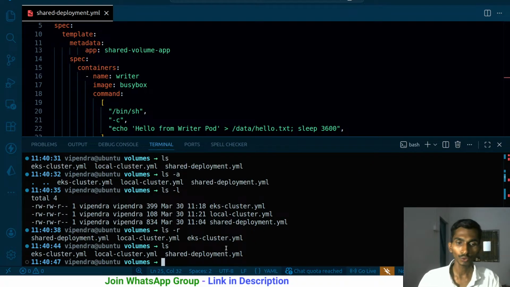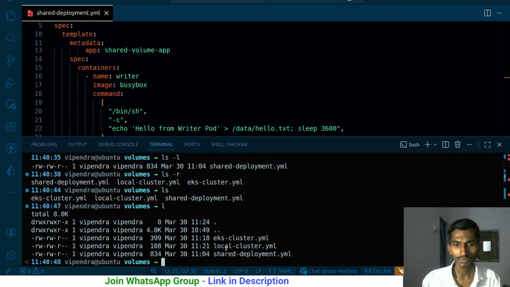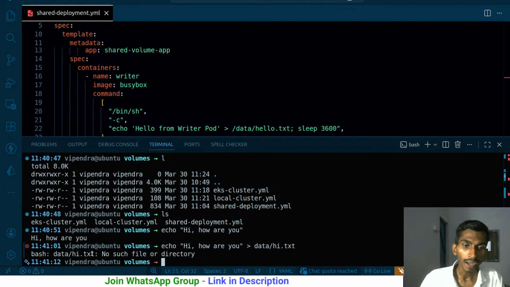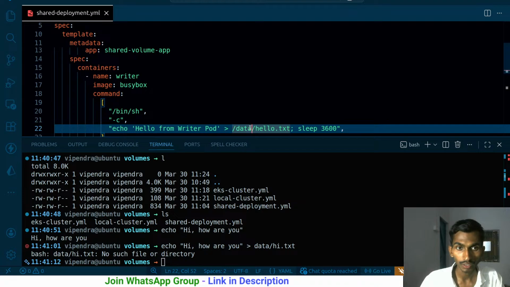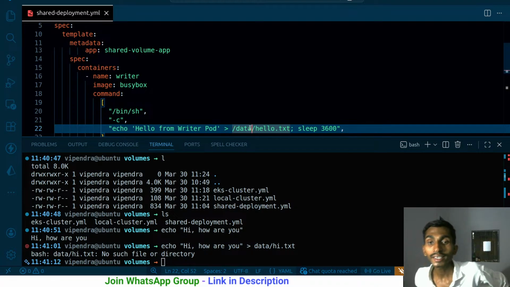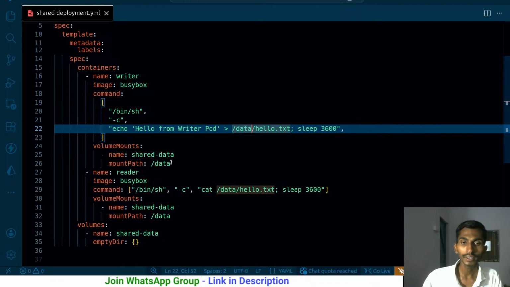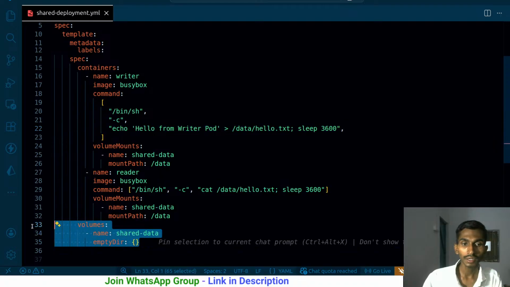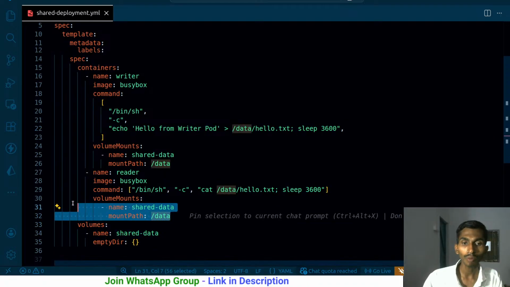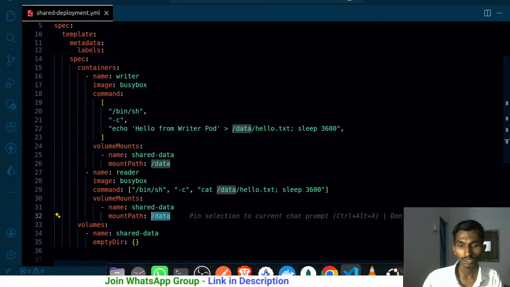Suppose I just write ls, I would get only this. ls hi.txt, no such directory exists. That simply means this data should exist by default. And when we run busybox, the data directory already exists there in the busybox. As it already exists, when we created the volume, we were able to mount to this particular /data because in busybox it already exists.